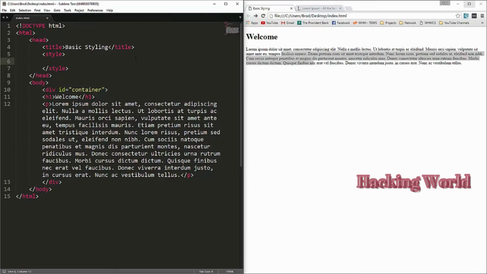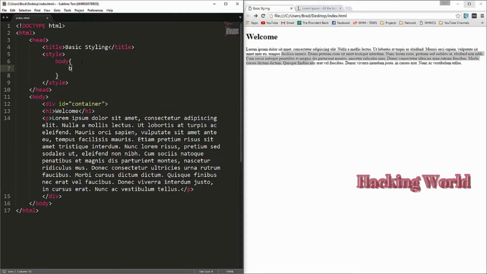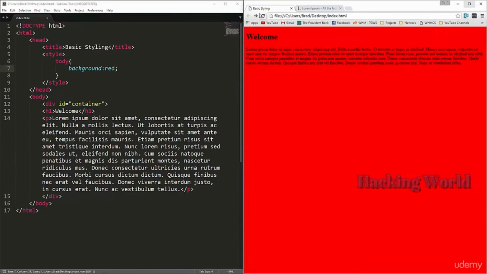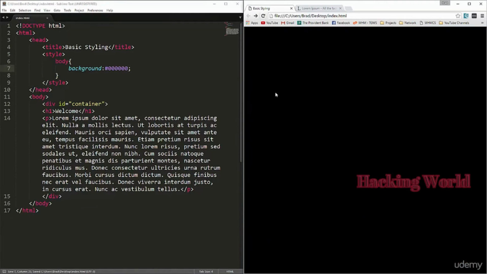So let's say we want to style the body. Okay, remember we have a body tag. So we can say body, open up some curly braces, and we'll say background, and we can make it red. Okay, save that, reload, and we have a very gross looking red background. Alright, so you can use just color names like this. You can also use hexadecimal values. Alright, so for instance, black in hexadecimal is going to be the number sign and then 3 zeros. Okay, if we reload that, you can see it turned black.